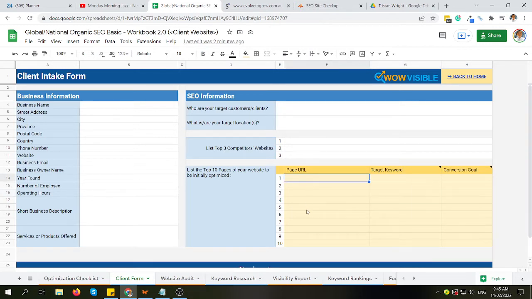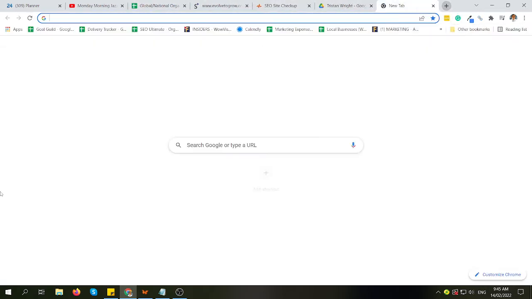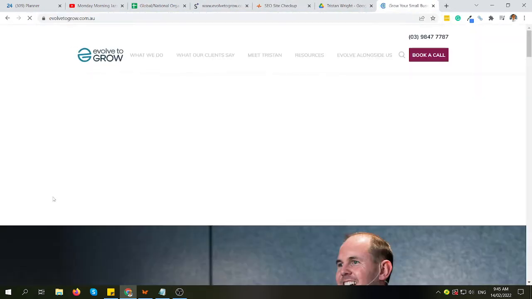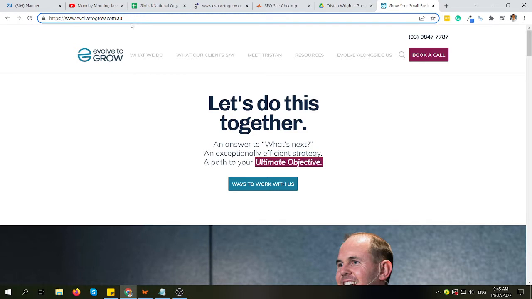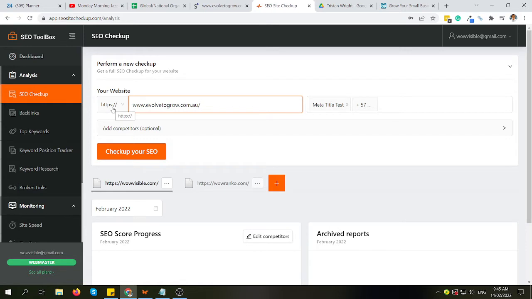So more likely the number one would be the home page, right? So for example here, let's say Evolve, this one, and then you have to put it here. Of course you have to remove this one as we have here. So pay attention to this HTTPS and HTTP. You have to verify if it is HTTP here. So it's HTTPS, then that's all. Then click check up your SEO.